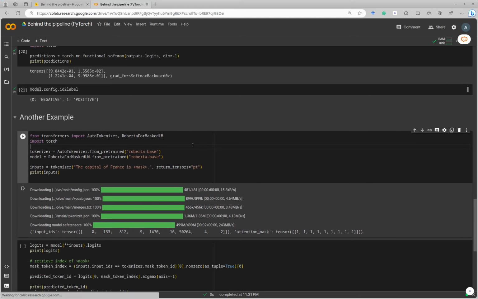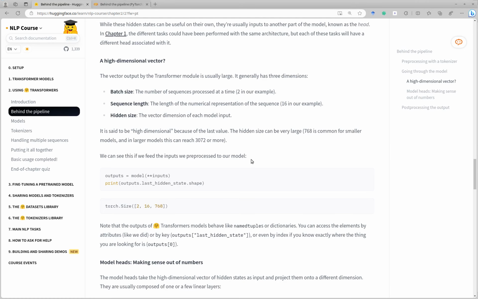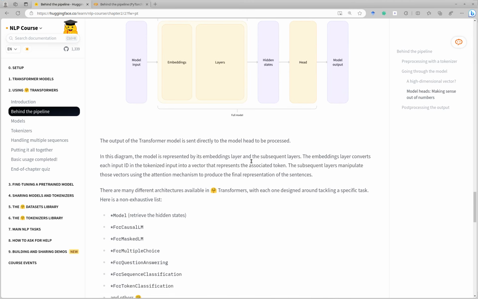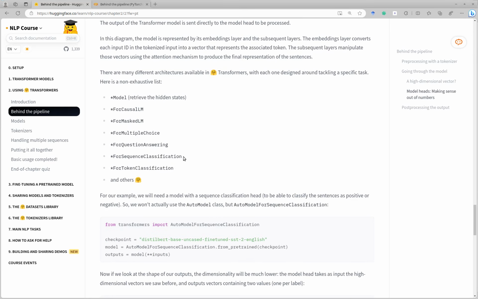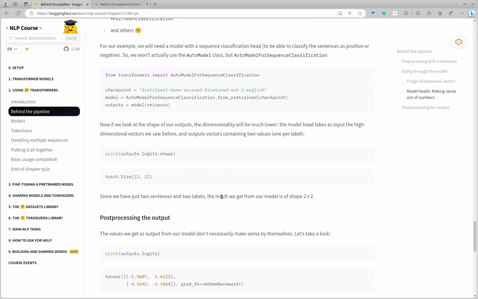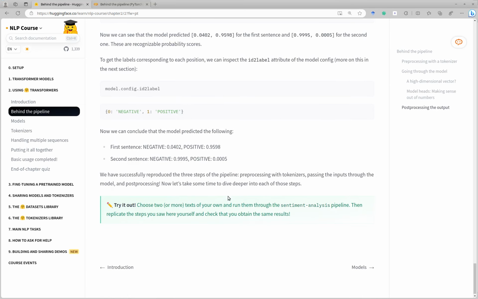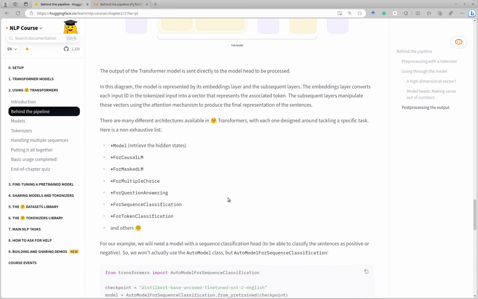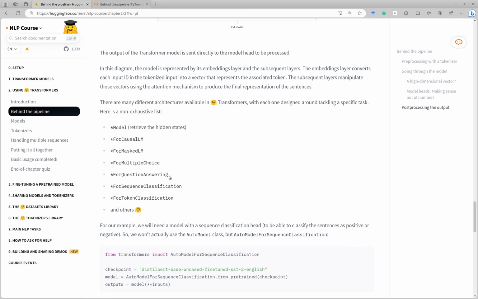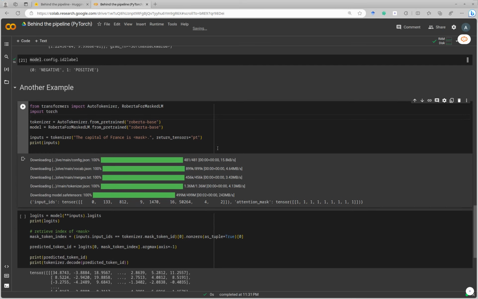In the same way, let's try some more things. We can see that except for sequence classification, we have other options as well, and those things are not given here. So I will be doing one more thing for masking the sentence. Let's go through an example.